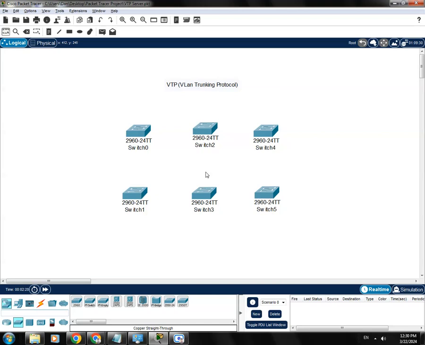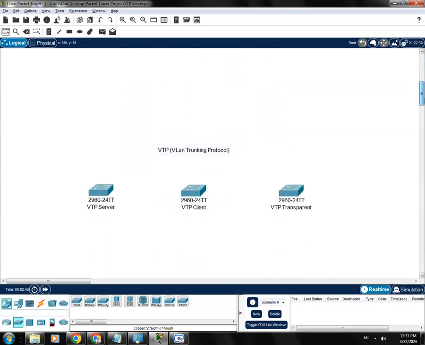So that is why we have a solution. We can use the VLAN Trunking Protocol. We can even create a server. We can assign this one as a server, and it can mirror or disseminate the VLAN configuration to the other remaining switches. It will make our life and job easier though.